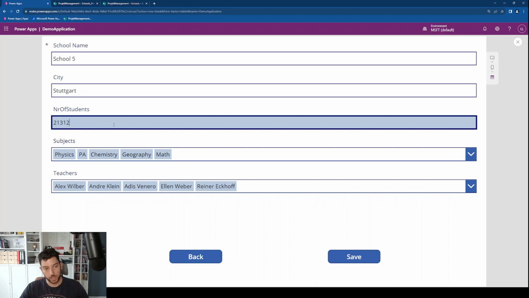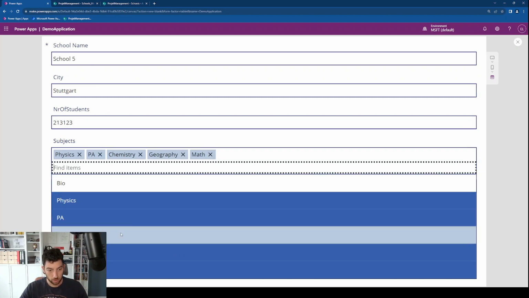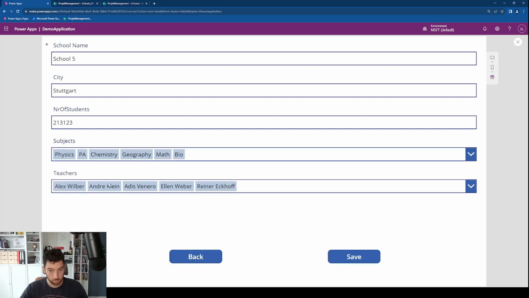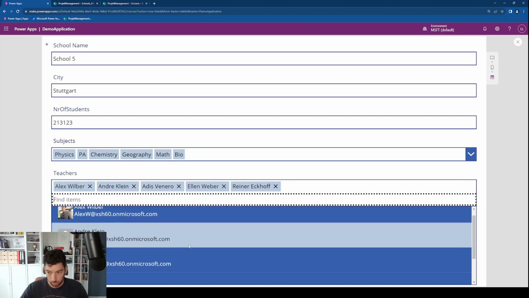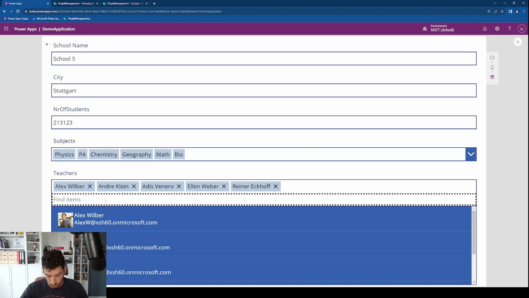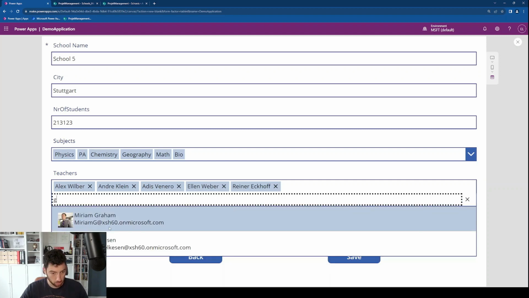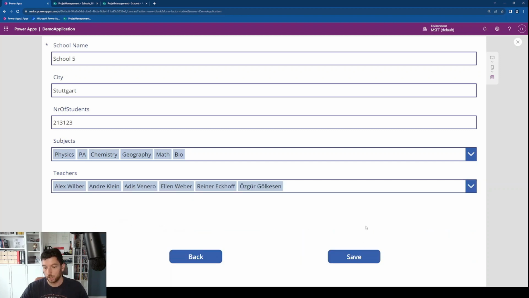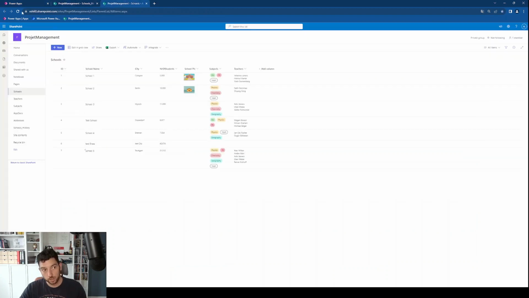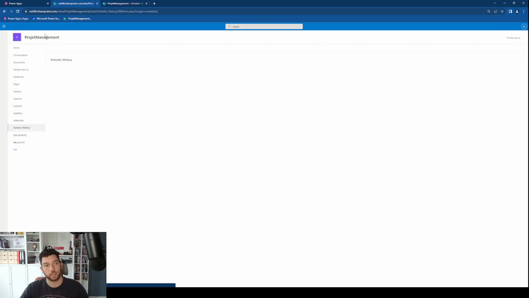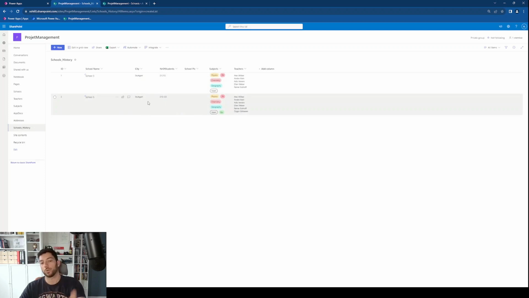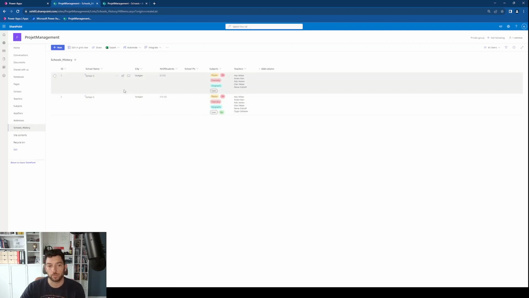Let's do another change and let's say more students, even more subjects. Let's add bio there, biology, and can I search here for another name, maybe with G? Yeah, I have another teacher. And if I save this in the schools list, this will add another teacher, another subject, and in the history list, this will add a new item. So this is my version history.